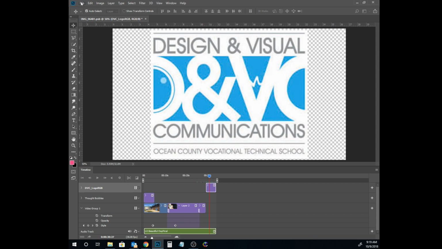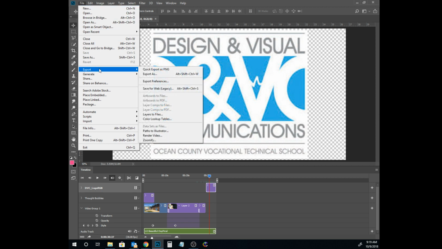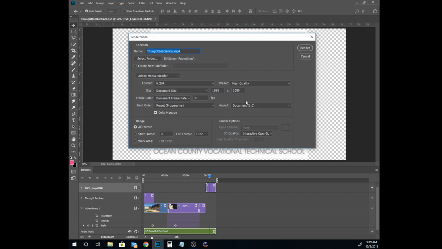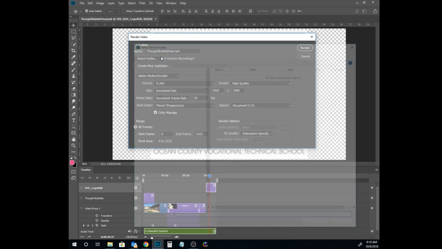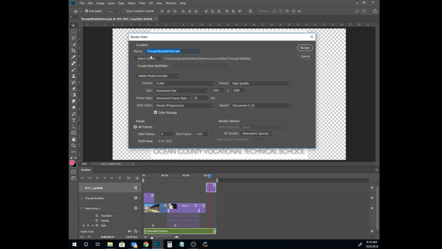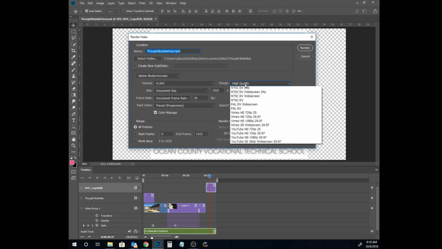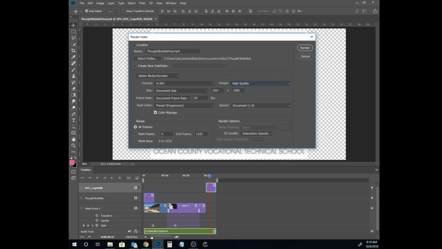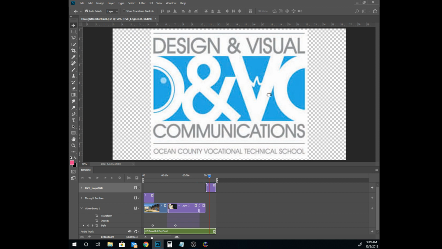And then to turn this into a video file, we're going to select File, Export, and then Render Video. All right, so I'm going to put this in that same folder where I have my other files. And in our settings here, once we select the folder, we're going to use this format, H.264. We can see that we have high quality, that's good. Our document size is the same as our frame size. We have frame rate, all frames, and I believe that should be all we need there. So if I press render, it's probably going to take a little time.